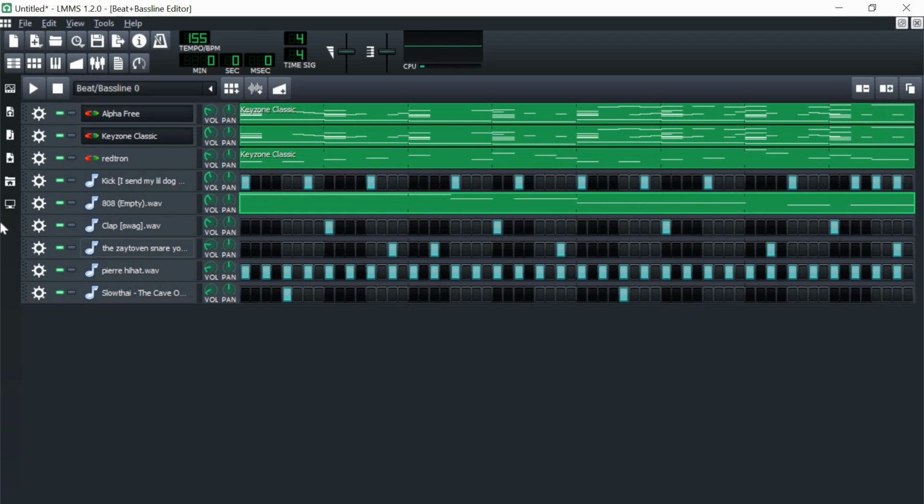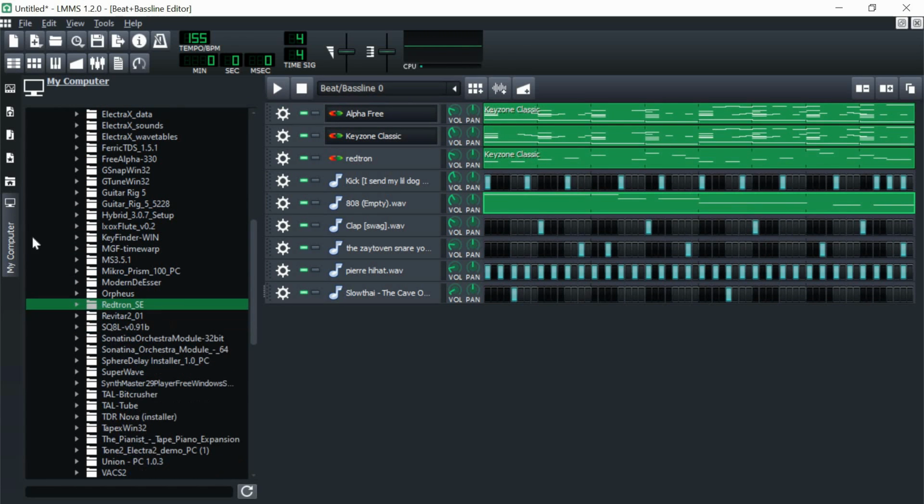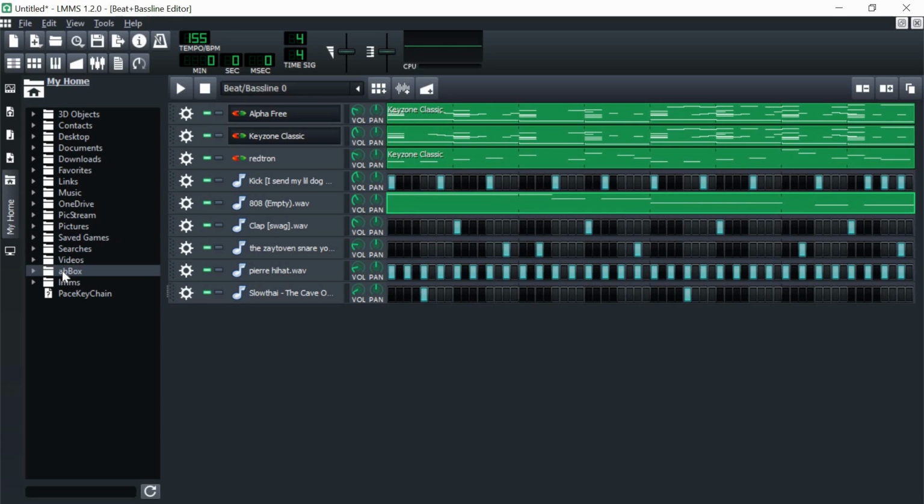And I'm actually going to change out this snare. I'm going to put a better sound in there. I think I want like a little percussion noise, like a little rim shot or something.